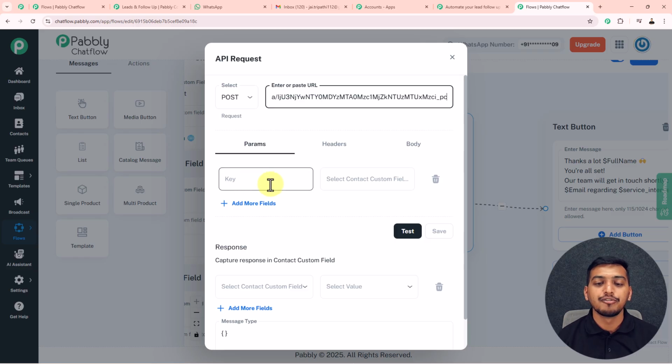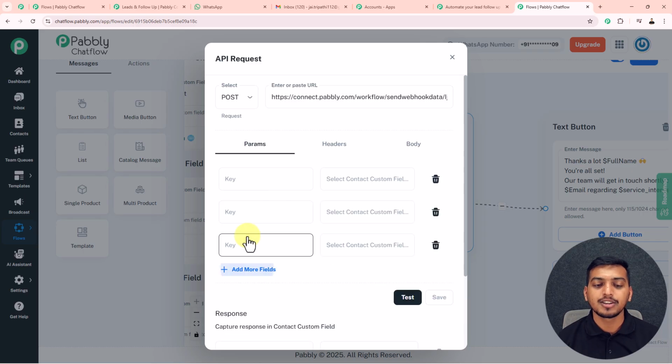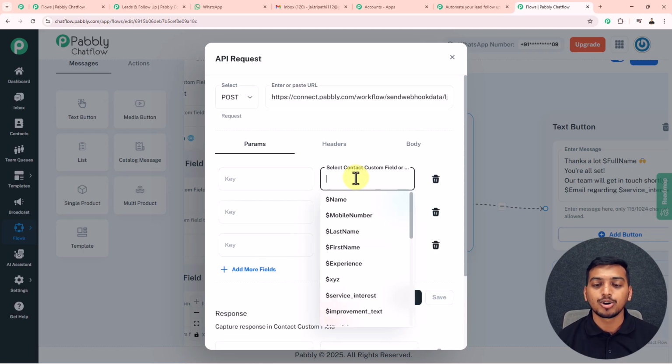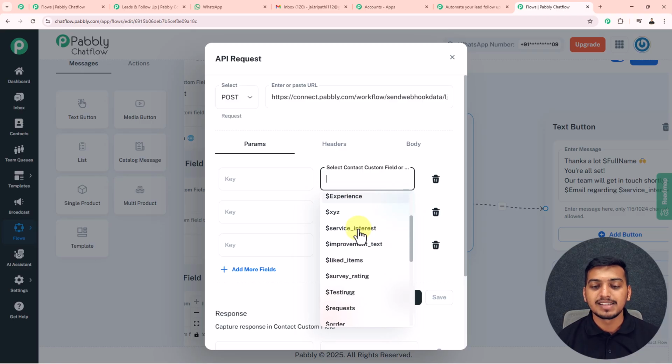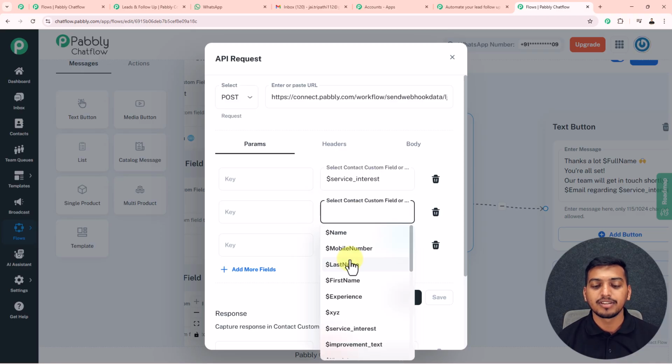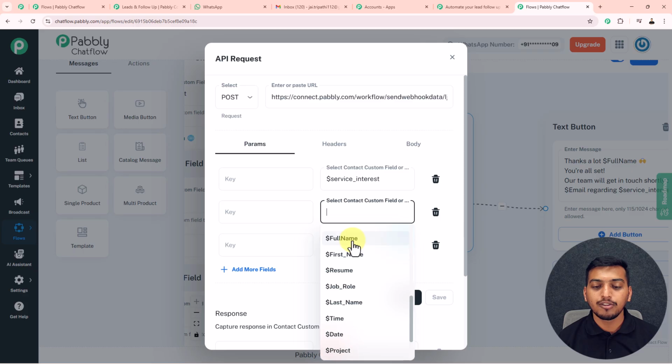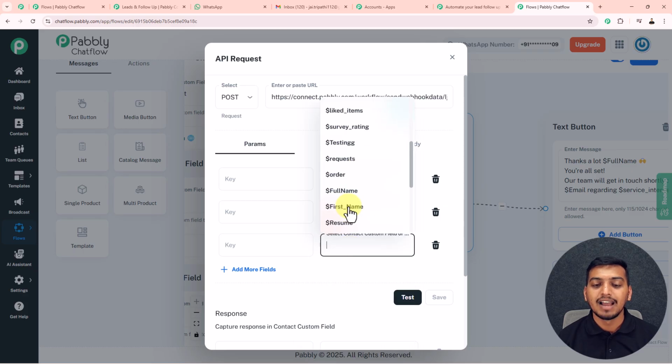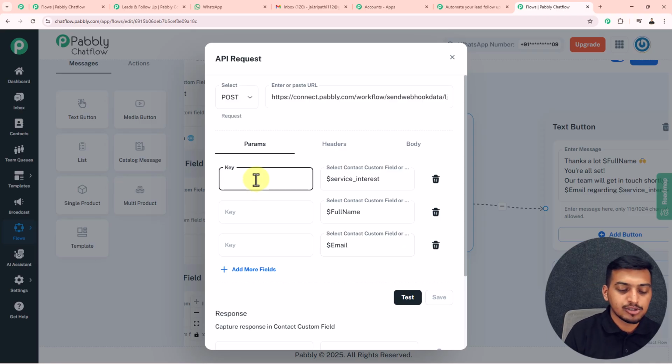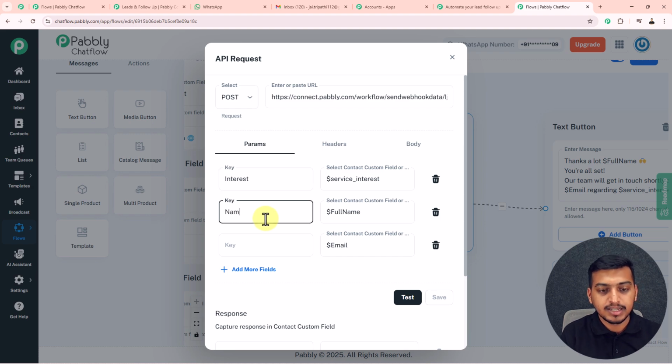After that, we have to enter the key and contact custom field inside this particular box here. So as I want to send 3 fields to Pabbly Connect, I have selected them. Now inside this contact custom field, first of all, I will select this service interest, and after that, I will select this full name, and then at last I will select this email. So you can see here this is the email, so I have also selected it. Now inside this key, I just have to type down this keyword, interest. In the second one, I will enter name, and in the last one, I will enter email.